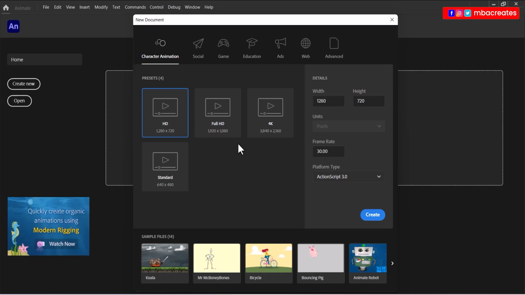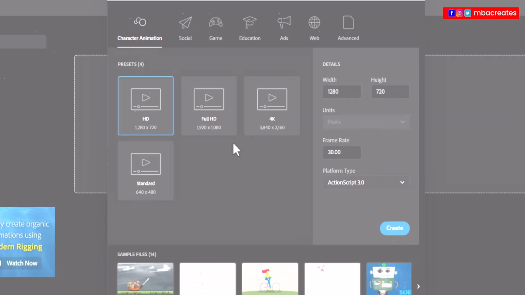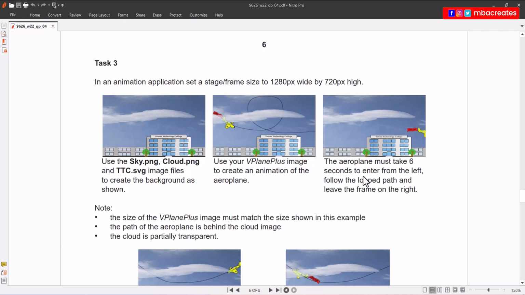Hello and welcome to the second part of this video tutorial, and we are going to solve the IT paper 4 for November 2022 animation question. In our previous video, we looked at how to draw the plane using Adobe Illustrator, out of which we created an SVG image which we will apply in the animation.